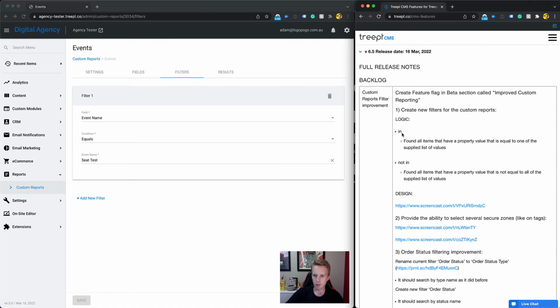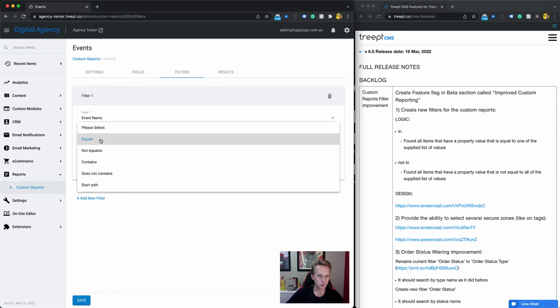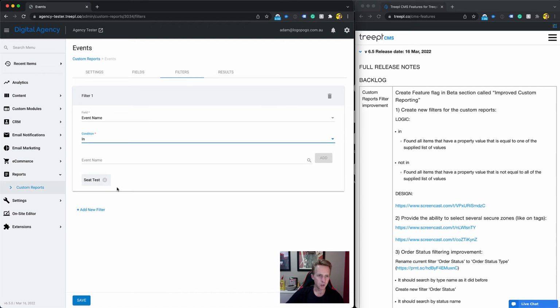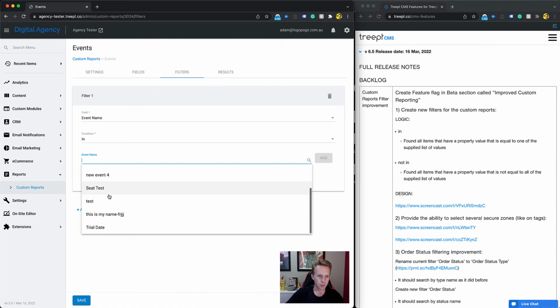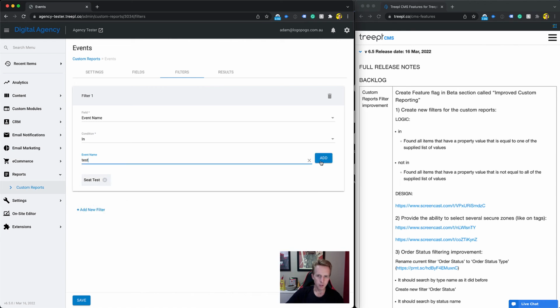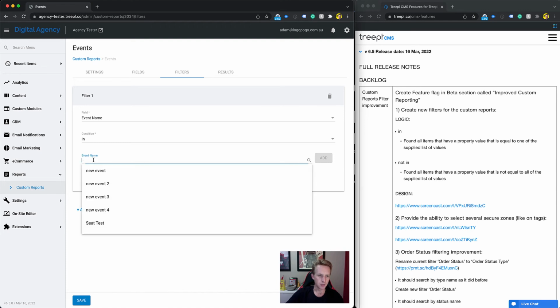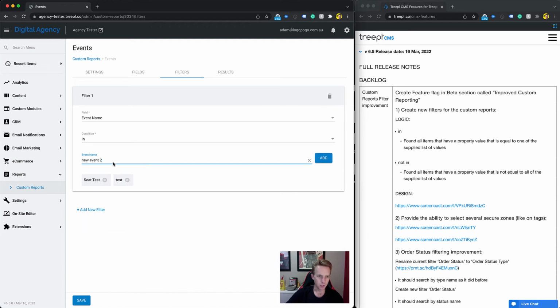So that's where the in condition comes in handy now. We can change equals to in, and now we can choose a whole bunch of values. So we can see all our events here. I can choose this test one as well and click add, and it adds it to the list of values. So I can go on and continue selecting all the event names that I want to include in this report.